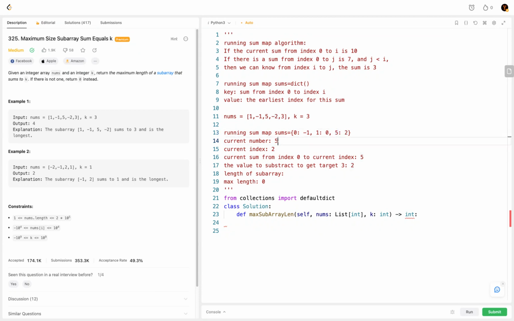Now the next number is -2, and the index is 3. All right, and the current sum for this one will be 3, and the value we need to subtract to get 3 is 0. So do we have 0 in the map? Oh, yes, we do. So now we need to update the length of the subarray, which is current index 3 minus the value -3 here, which is the length is 4, right? So the maximum length we have up to for now is 4. And now we need to update the current sum is 3. So we update it in the map 3, and the index will be 3.